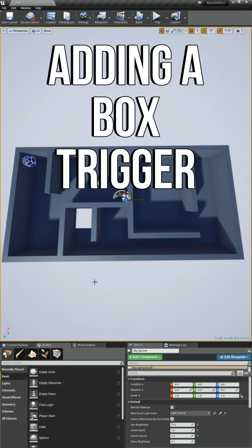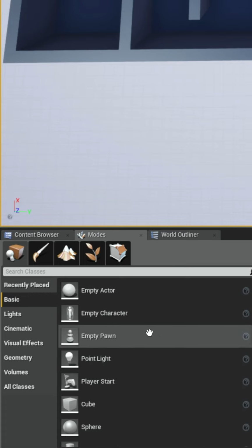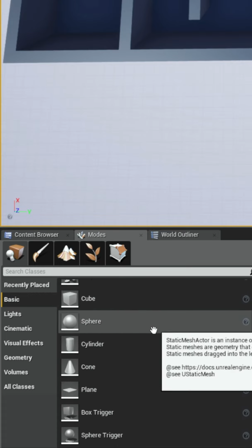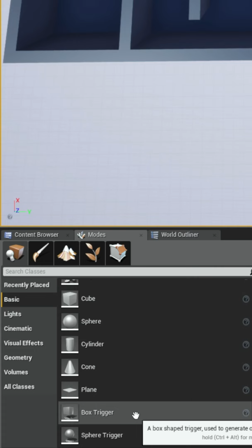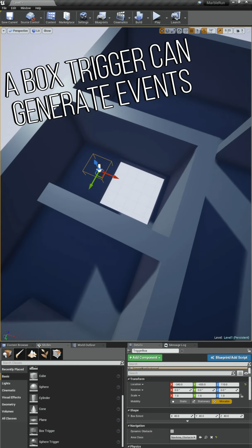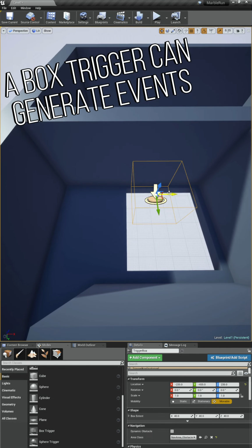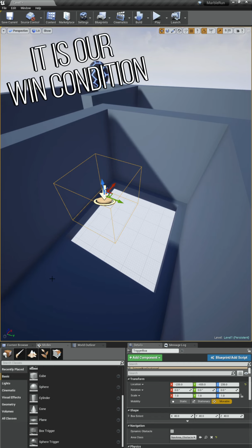Now that our maze is complete, we need to add a trigger to tell the game that we finished the maze and got through the hole. To do that, we're going to use something called a box trigger. A box trigger is an object that we can pull in just like any other object from the modes panel. What a box trigger does is it can generate an event whenever something overlaps it, or rather, whenever our ball comes inside of this box, we can tell the game to do something. In this case, we're going to tell the game that we won.